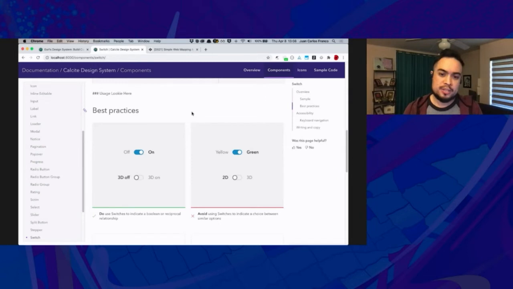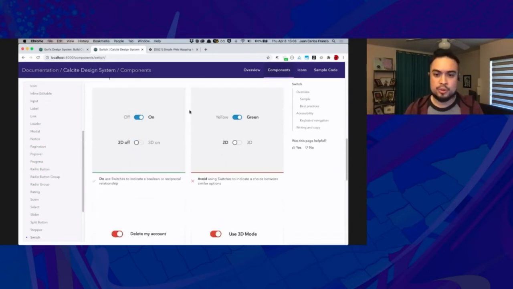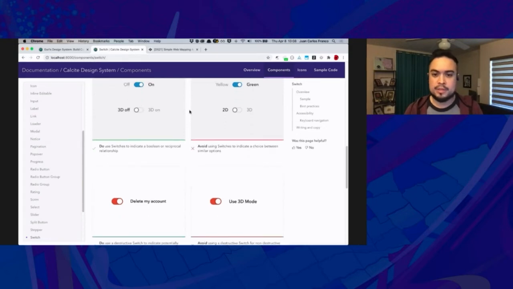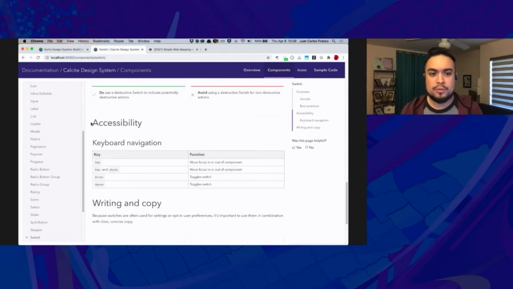These pages will also include a set of do's and don'ts for each of the components, and what the proper context of the components would be. Wherever applicable, there's also a section on accessibility, and it will include information on how to use the component with the keyboard.